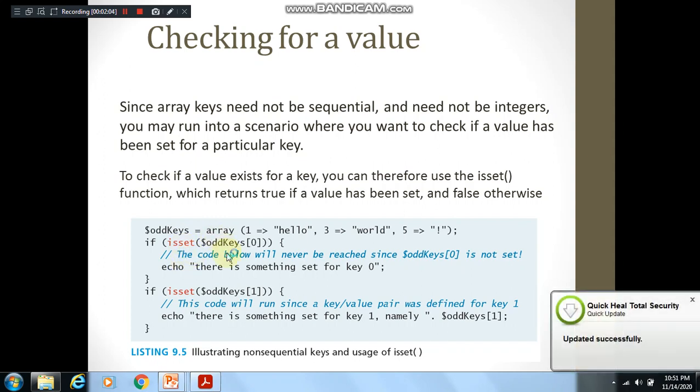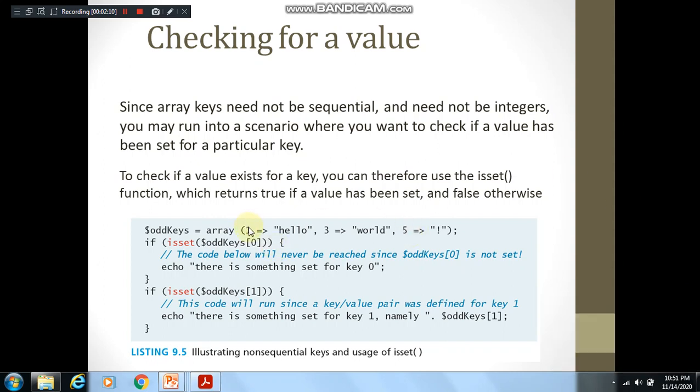We can see here that $oddkey is equal to an array we have created: at the first location hello, at the third location world is stored, and at the fifth location some exclamation mark is set. So we would like to check whether there is any key existing at location 0. If this is set, then it displays that something is set for the key. Otherwise it will not display this. It is not going into the if at all.